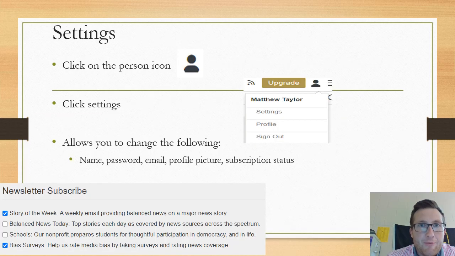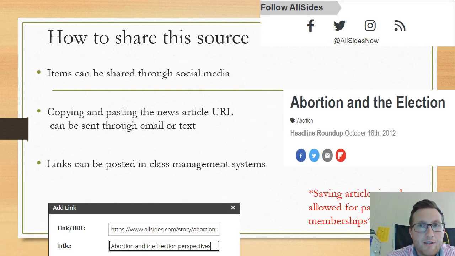The settings are very basic. You click on the person icon in the top right, click settings, and it allows you to change your name, password, email, profile picture, or subscription status. Sharing the source is fairly simple. It can be shared through social media, copy and pasting the URL through email or text, or even adding it to a class management system, which I showed you on the bottom left. My school uses Schoology, so I can add it to my management system software.